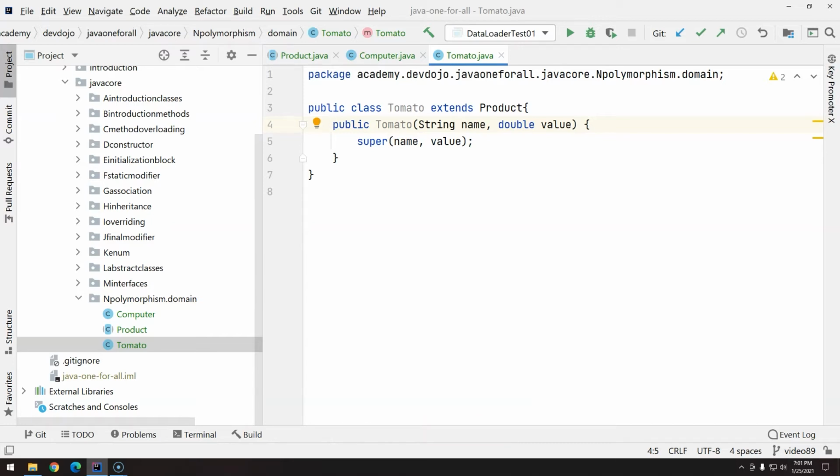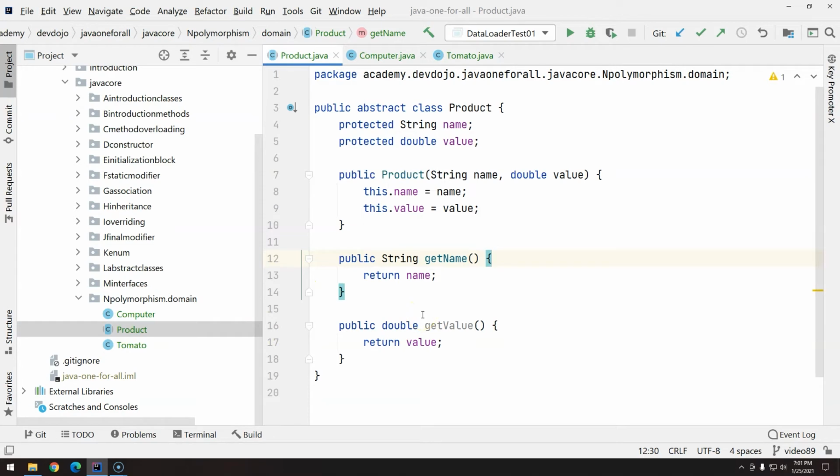So we have several types of products, and what they have in common is they have a tax value that we should calculate over the value. Now, how can we do that? Well, we could add here inside product something that would calculate the taxes for us. So how can we actually do this? We could just add one abstract method and force computer and tomato to override, or we can do even better. We can create an interface.